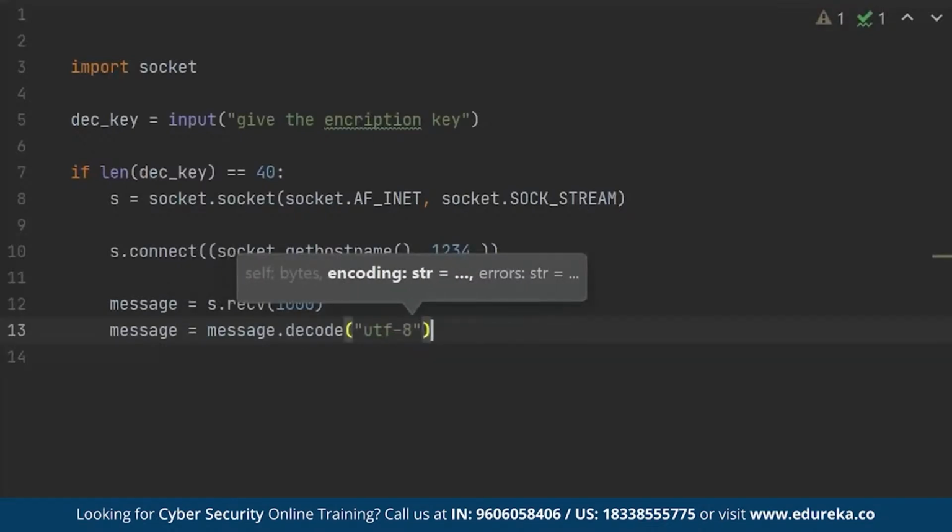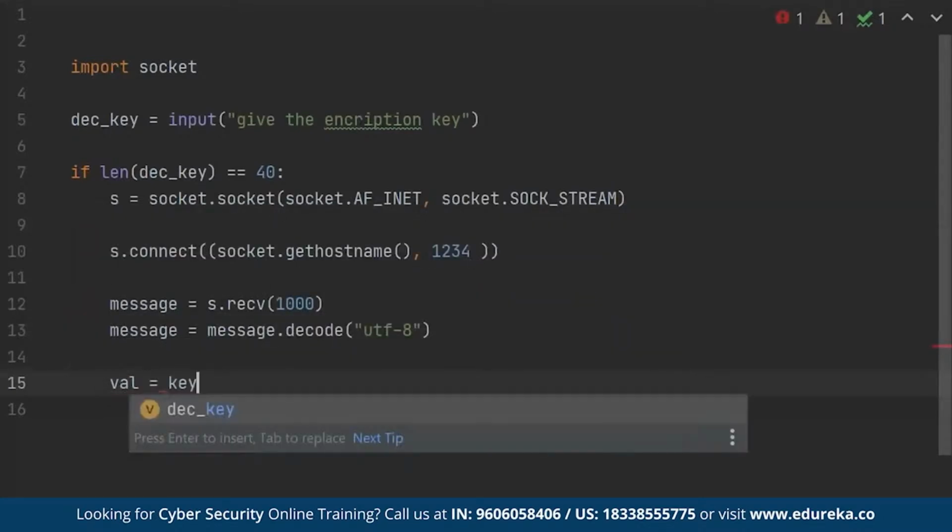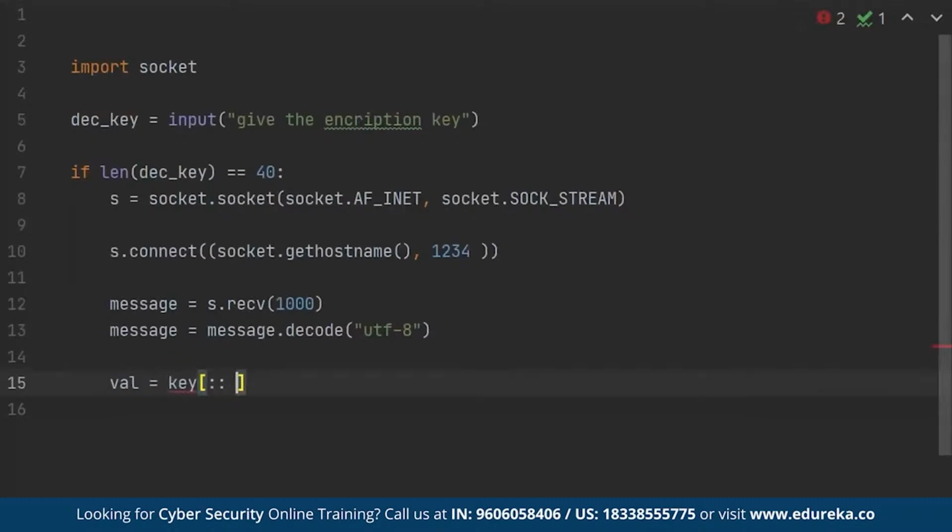Okay. So now we have the message. Let's try to put our decryption algorithm here, which is pretty simple. It's something similar to what we did. We need the value, right? So VAL is going to be key. We need all the values of our decryption key minus 1. Okay. So it's going to be decryption key here, DEC underscore key.